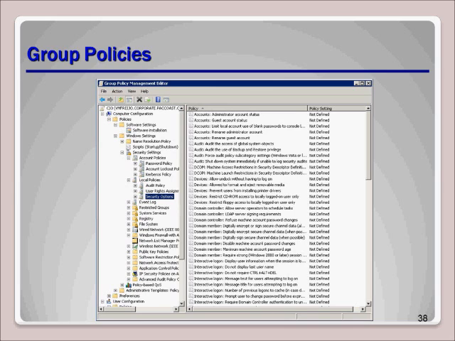Here we see the Group Policy Management Editor and some of the options available to us under Security Options. None of these options are currently defined in this slide.